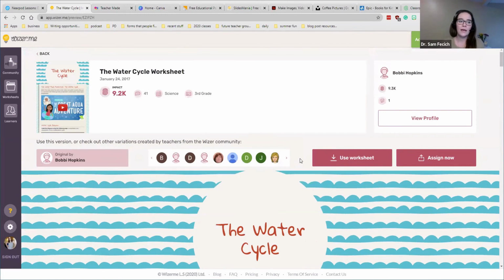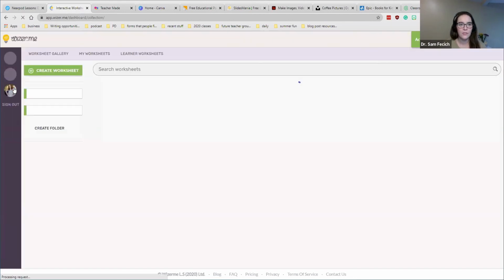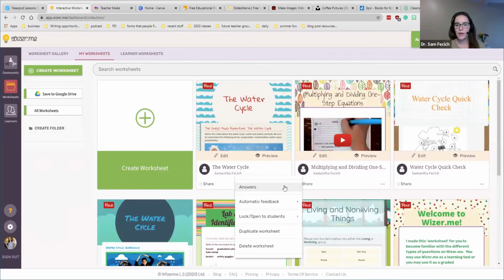Now, if this is something that I really want to use with my students, I can click use this worksheet. And it's going to go into my worksheets folder. So if I go back over here to worksheets, give it some think time. Here it is in my folder. I can click on here. I can also set up automatic feedback, saving me teacher time when it comes to grading and assessment. I can also open it so students can see it, but they can't answer the questions yet, kind of setting up that type of thing if I wanted to. Then I can also see my answers.